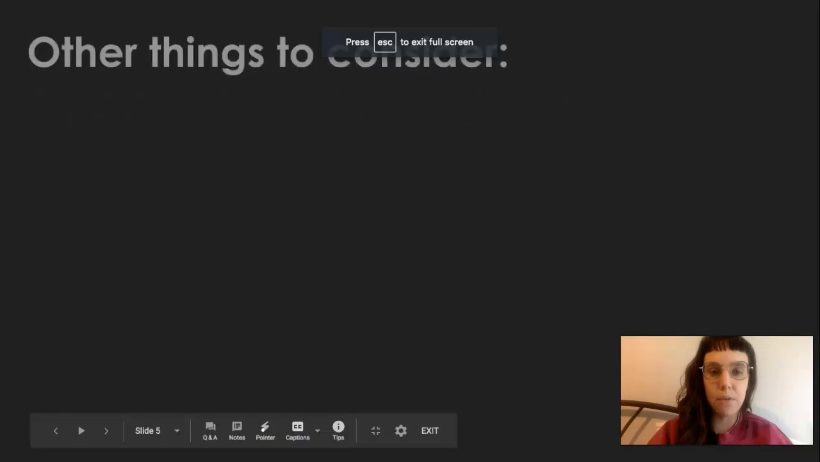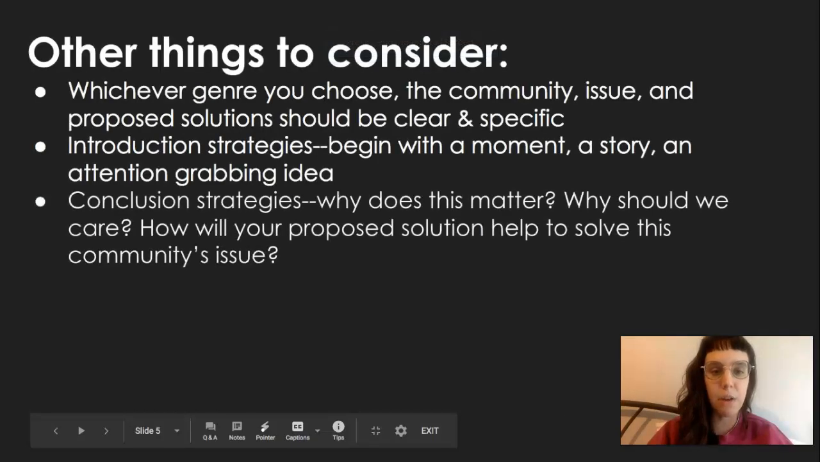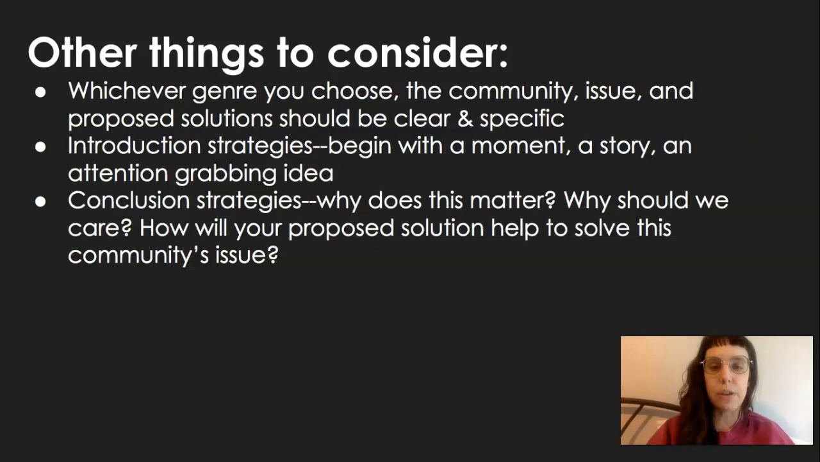Similarly, we've talked about some conclusion strategies, but it sort of rings true here as well. Why does this matter? Why should we care? How will your proposed solution help solve this community's issue, right? So the conclusion is not just about restating what you've already said. It's about saying why this matters, showing the implications.